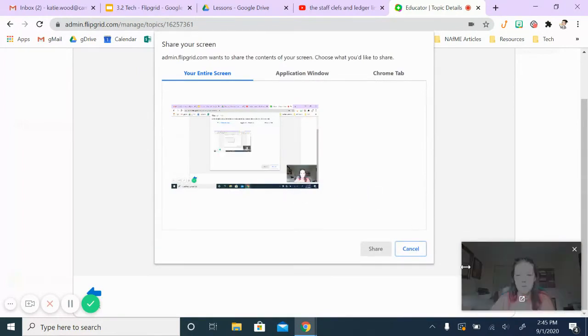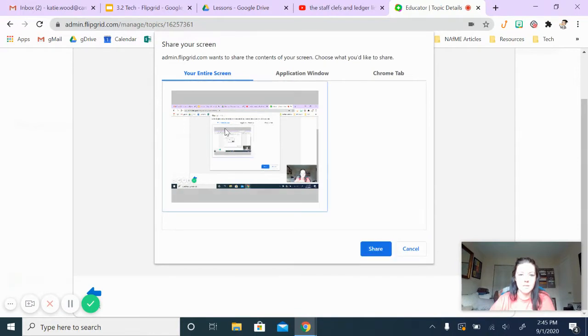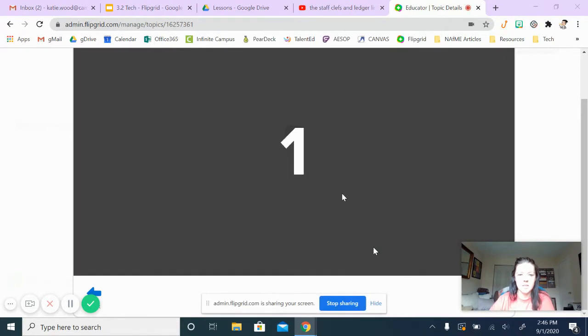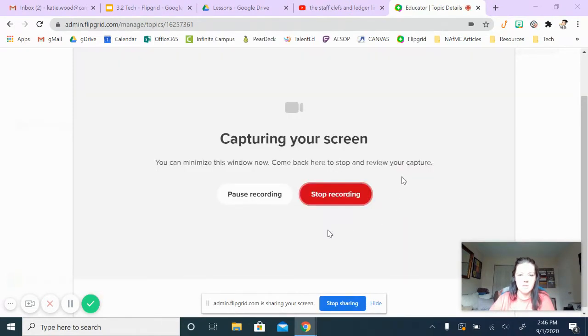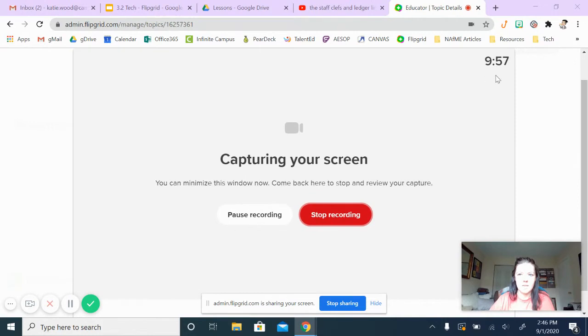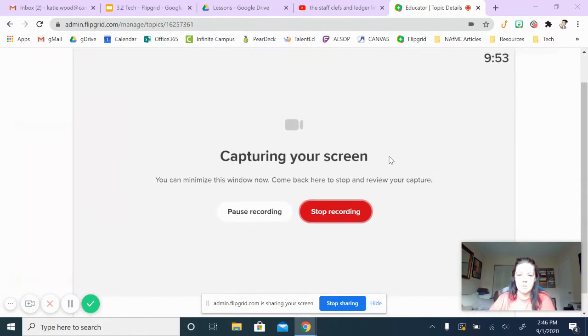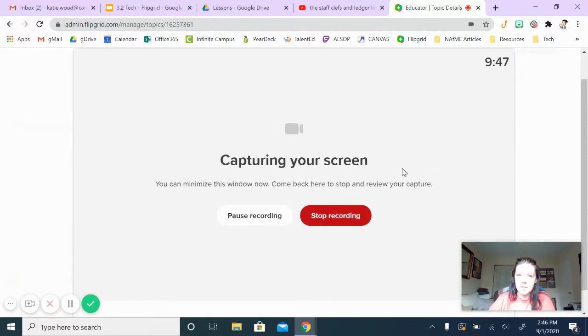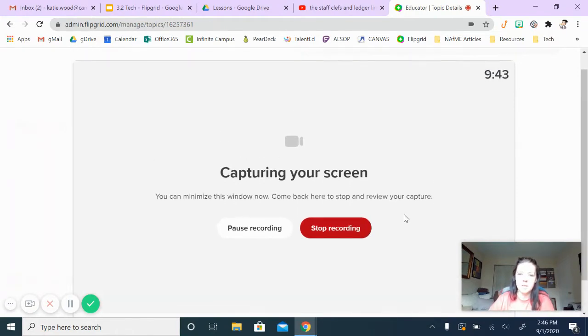And there I am in the corner again. You want it to say your entire screen. Then you click on that, and you press share. And it'll give you a countdown, right? Now it's counting down up in this corner, just like it is when you record your response. So you can hide this if you don't want it in your screen recording. But that should get you started with recording your screen for assignments.